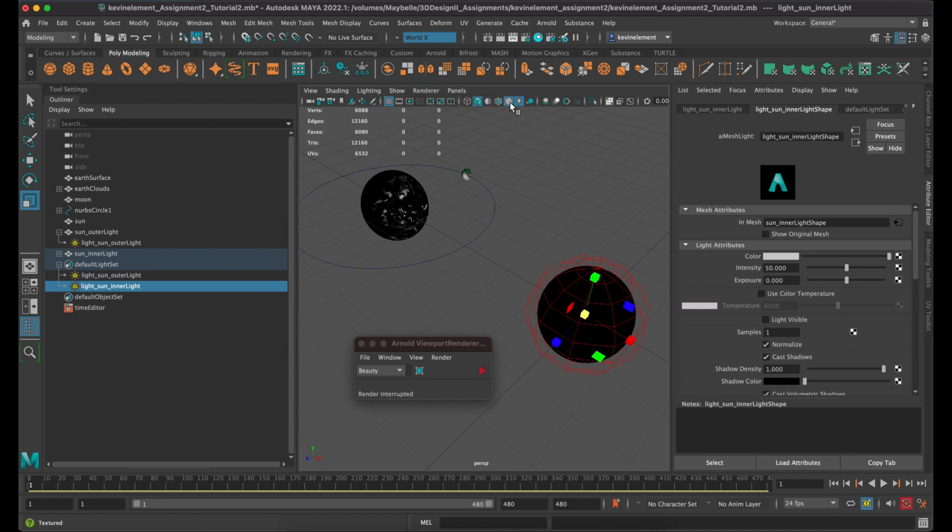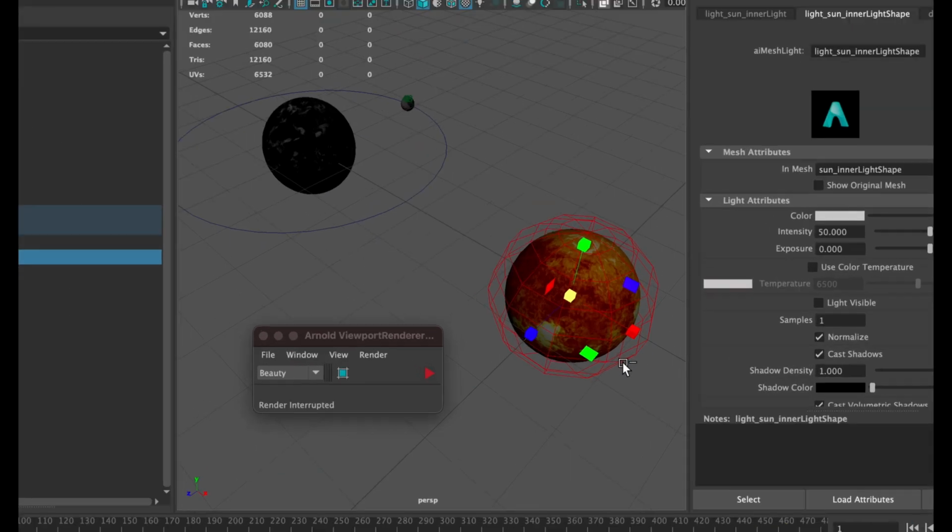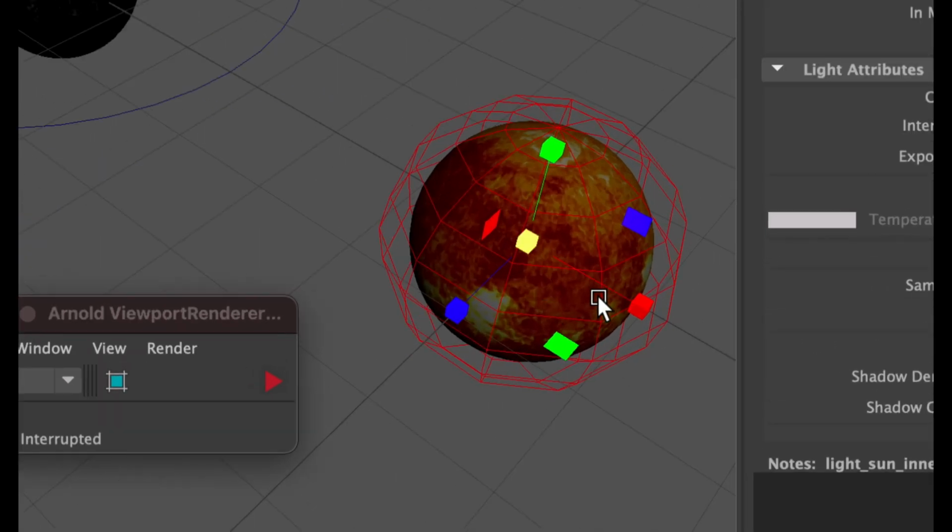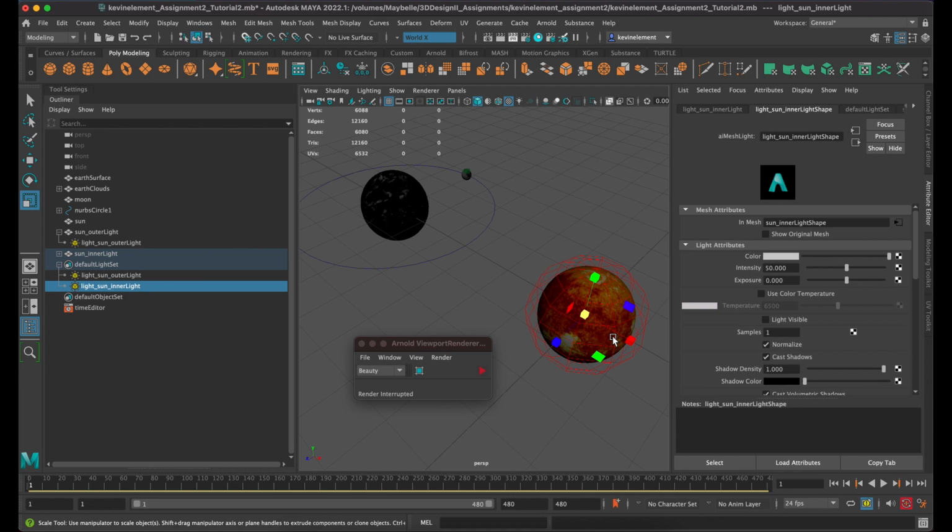But if we switch over to textured view, like this, see what's going on? It just looks like the texture is just fine. Cool, so at least we can see what's going on. We just can't see what's going on the inside of that object.